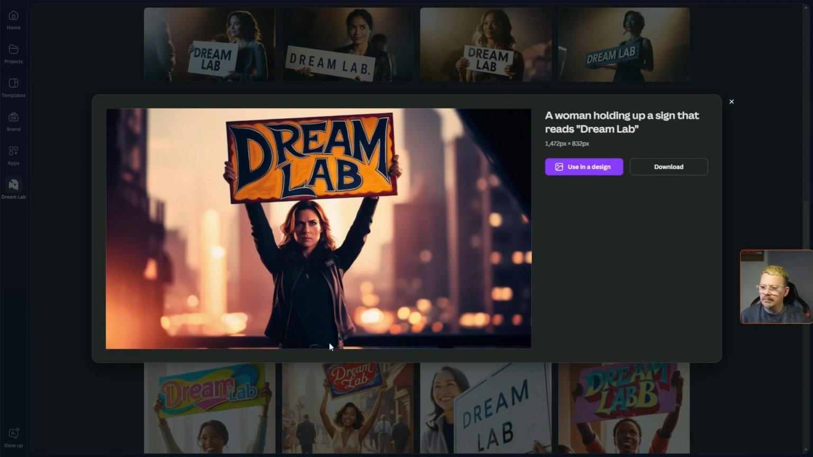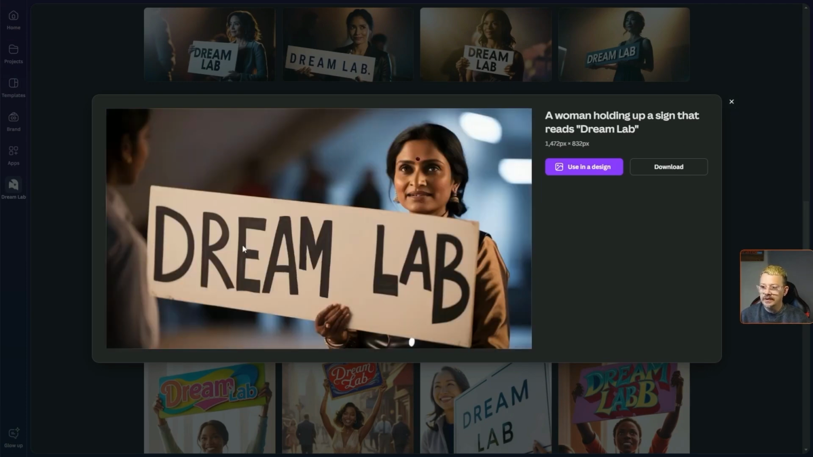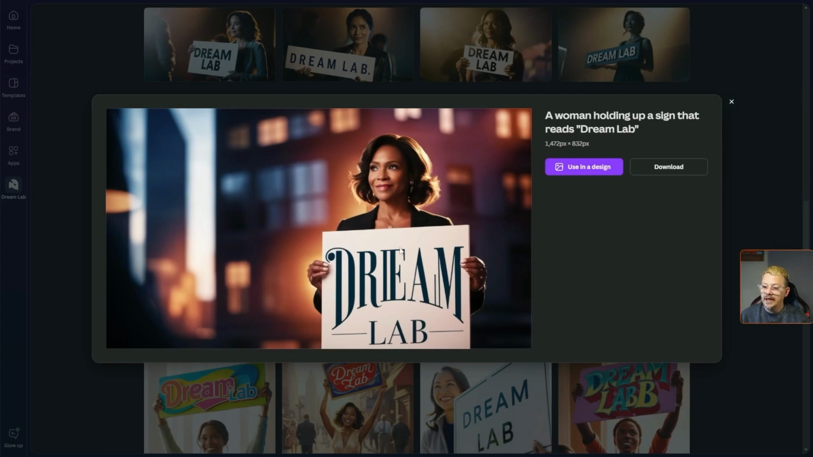Nice background blur, and I like the lighting. This one got the spelling right. I'm not sure exactly what the setting is here because it's well blurred out. This lady has 5 fingers in addition to her thumb. And then our last one added an I into the dream for Dream Lab.